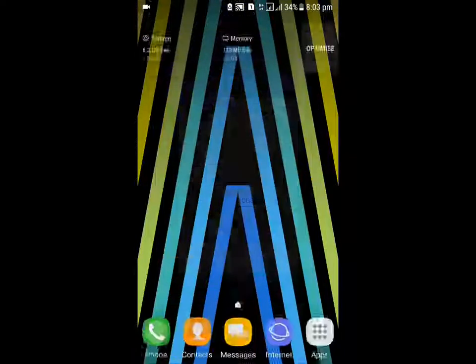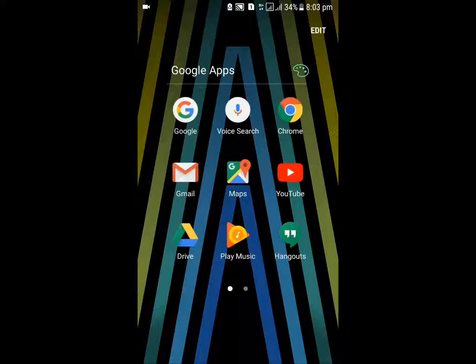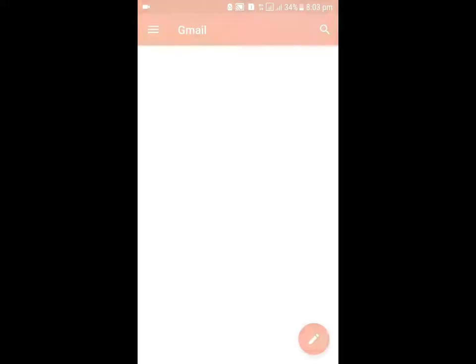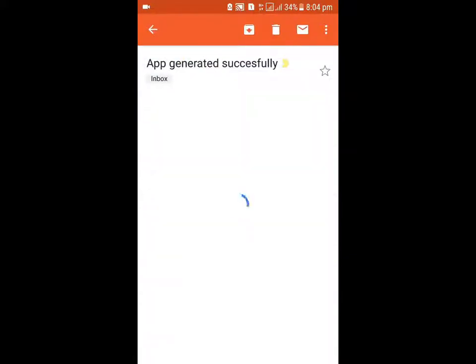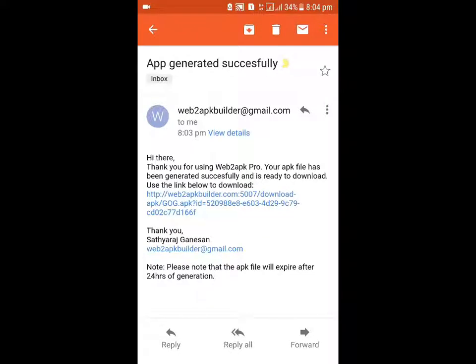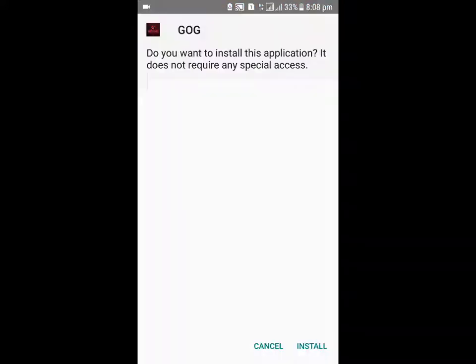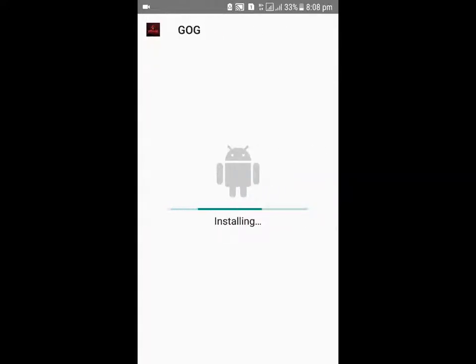Then you have to open your Gmail inbox. You will get a mail to download it in less than 3 minutes. So let's wait. It's successfully generated, so you can download it by clicking here. Our app has successfully been downloaded and we just have to install it, then click install. It will take some time to install. And it's installed, then click open.